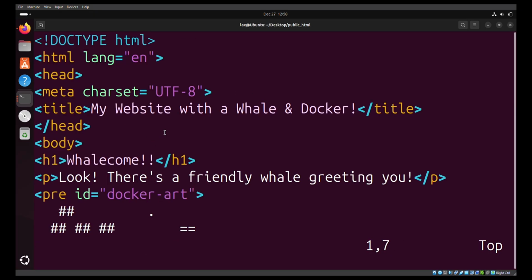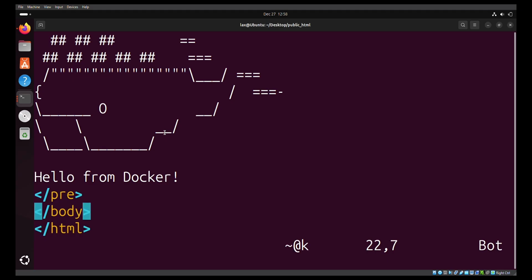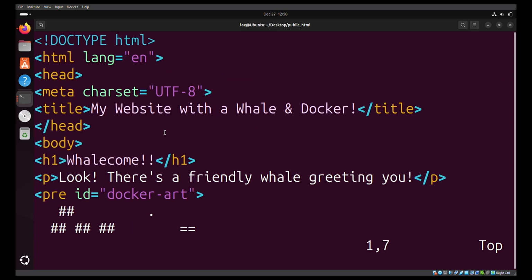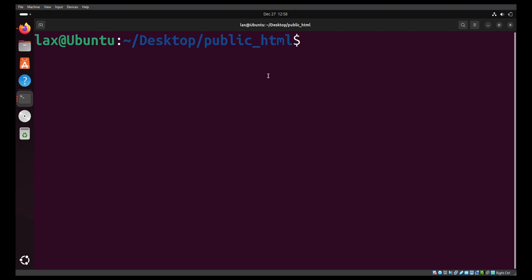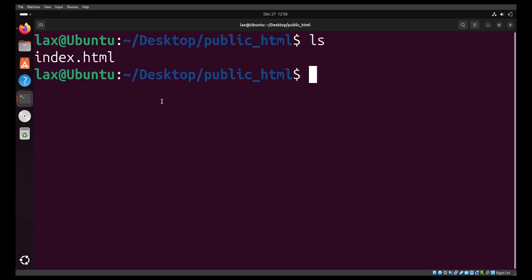This is an HTML file. I'll just create and save it. Alright, let me clear this out. Cool. Now we have the index.html. Now let's run the container with the bind mount option. Now let's run our docker command.